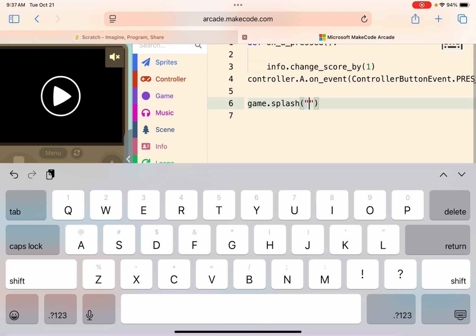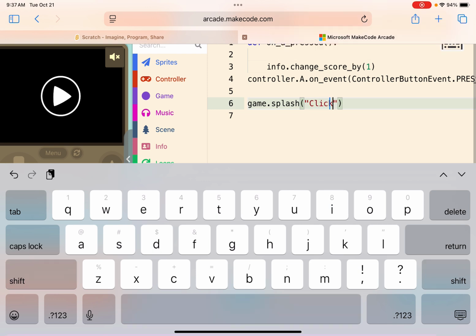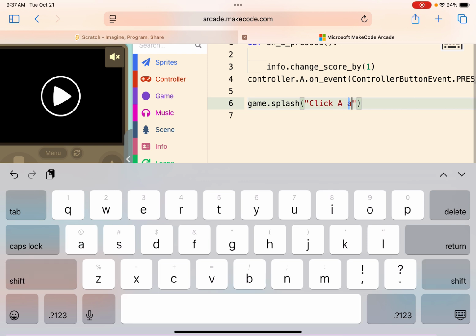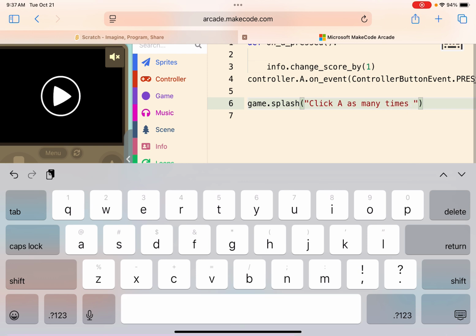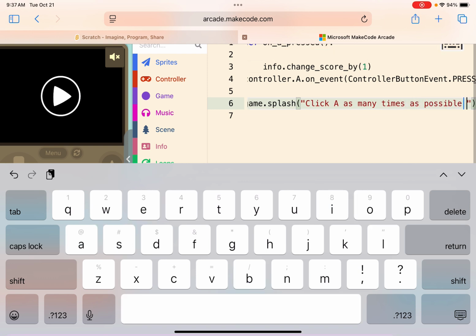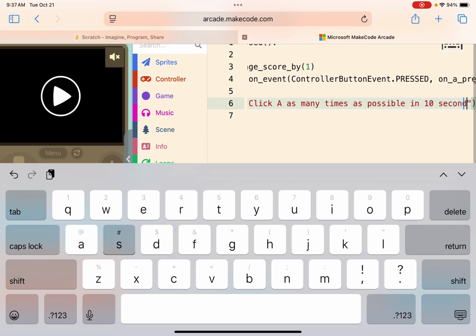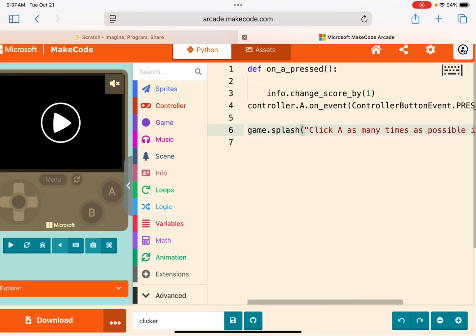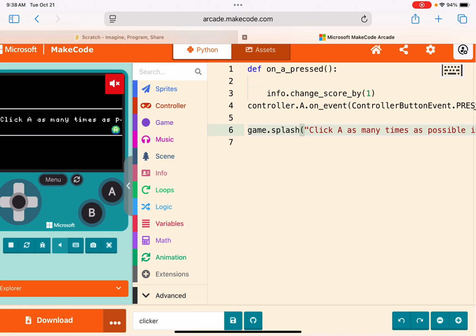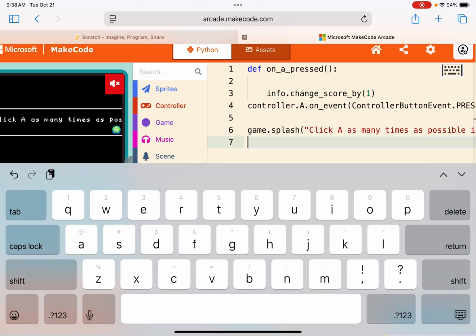So I'm going to say click A as many times as possible in 10 seconds. Awesome. So when we click play, it comes across our screen. Click A as many times as possible in 10 seconds. Perfect. I'm going to put my cursor there on 7.